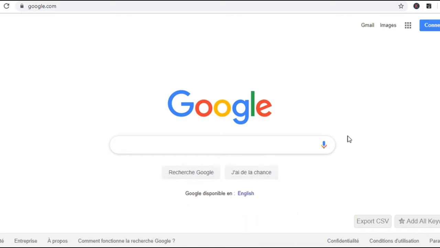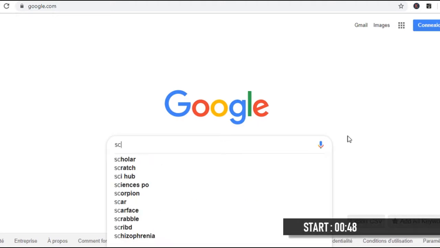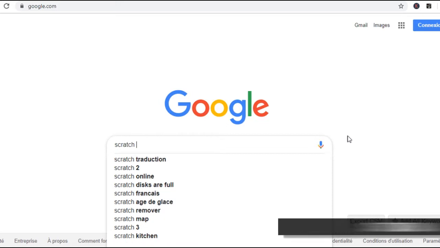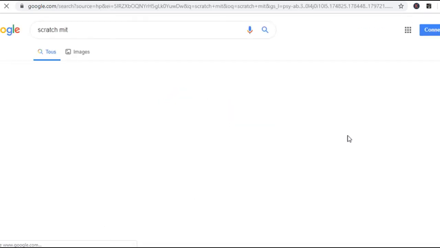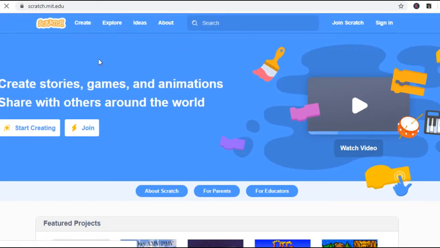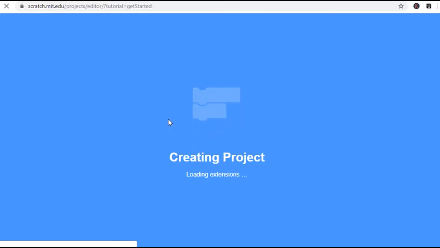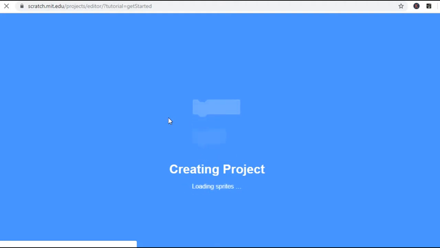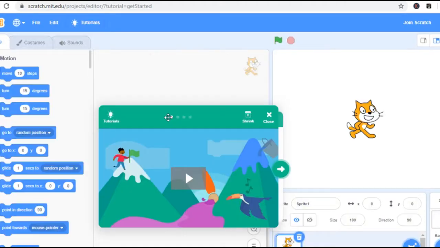So we keep going with the tutorial we already started with Scratch. I think you already know what it is and how to do it. You type Scratch MIT or Scratch on Google, and you click on it. For those of you who don't know, this is the process to do it. After that, you go and start creating. It will bring you to a new window. It may take a couple of seconds, so be patient with the internet, the network and the servers all around the world. After that, you close this.